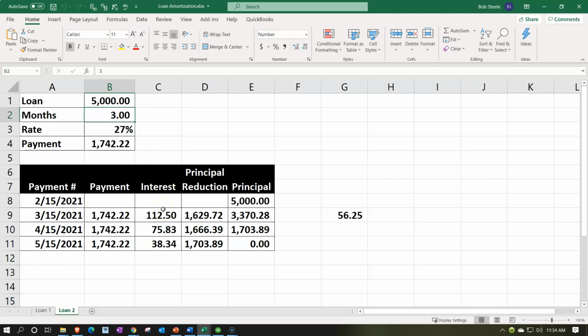So we've just built the amortization table for us, in this case, $5,000 loan. The payments are going to be 1,742.22. The interest rate extremely high at the 27%, so we have somewhat of a relevant example here. And then we've got the interest is 112 for the first month. The principal reduction is 1,629. And that means that the amount of the loan would go down to $3,370.